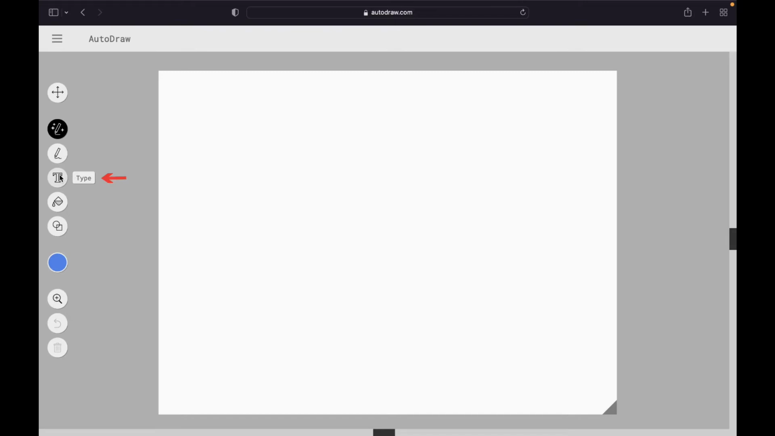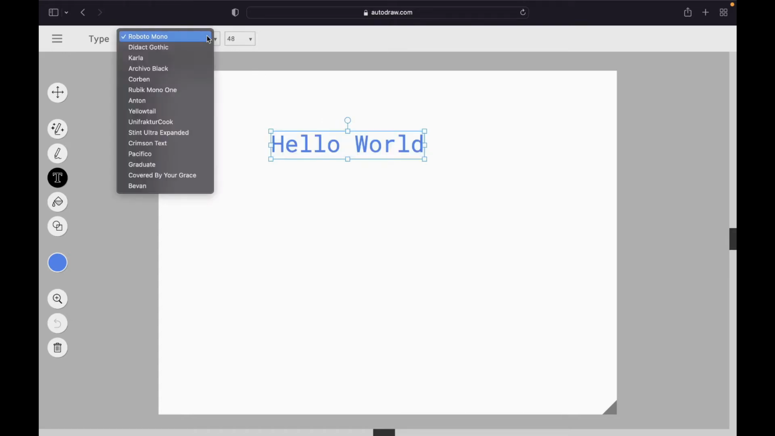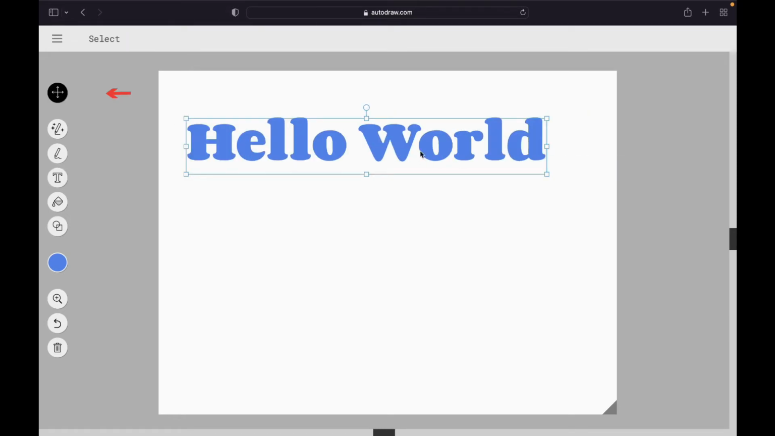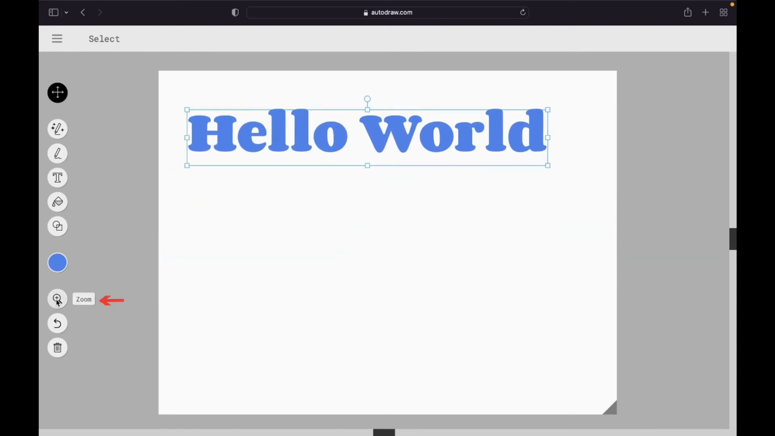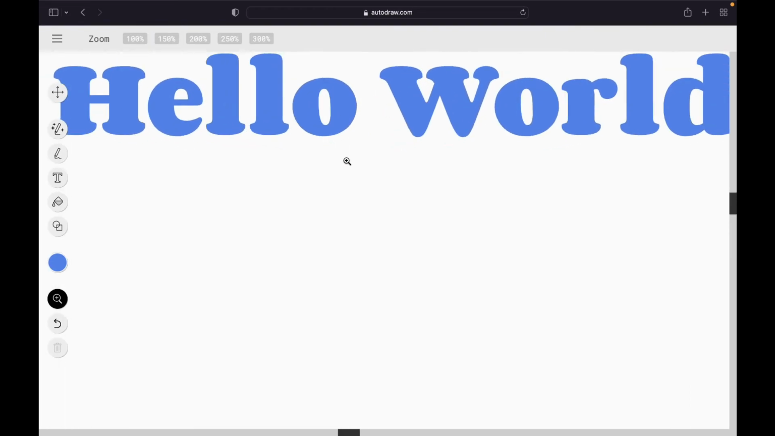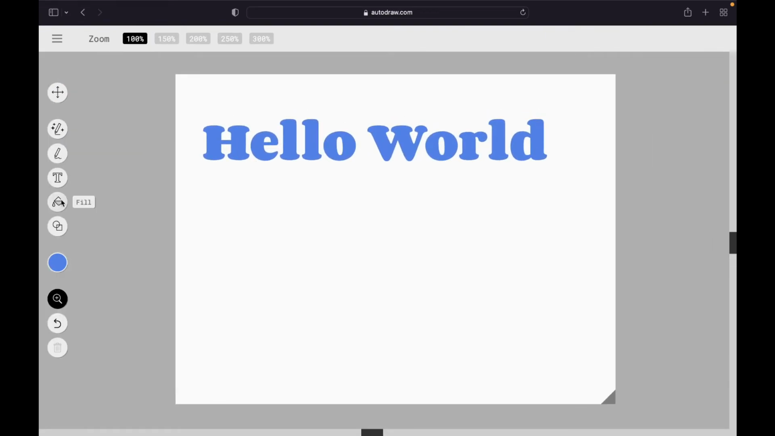The next tool that you get is the type tool. You can just start typing anything. You can highlight the text, you can change the font, whatever you want. You can change the size of the font from here. Or you can increase the size. By highlighting the selection tool, you can move the text around this area. If you want, you can zoom in. Slide your mouse or your mouse pad to zoom in and zoom out. The next tool that you get is a fill tool. You can select any color and just click on your text, and this will change the color of your text.